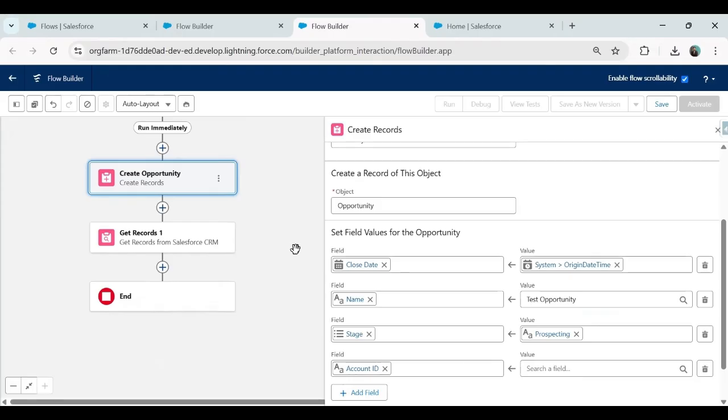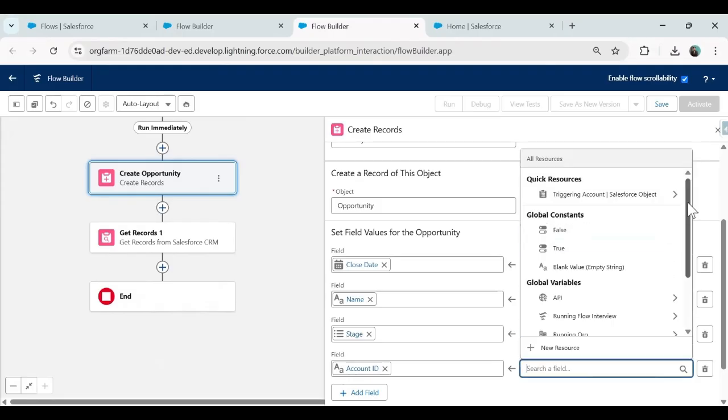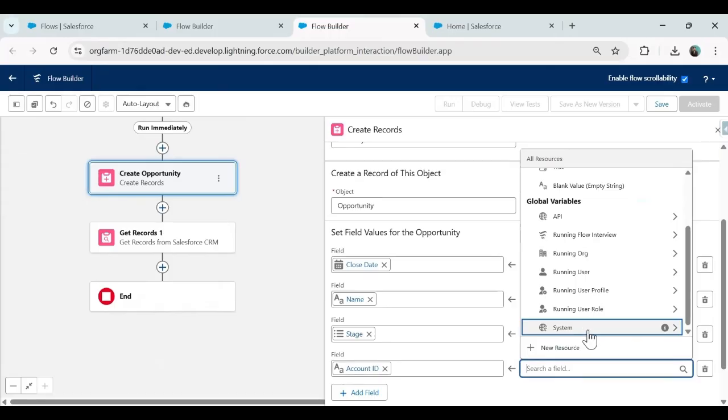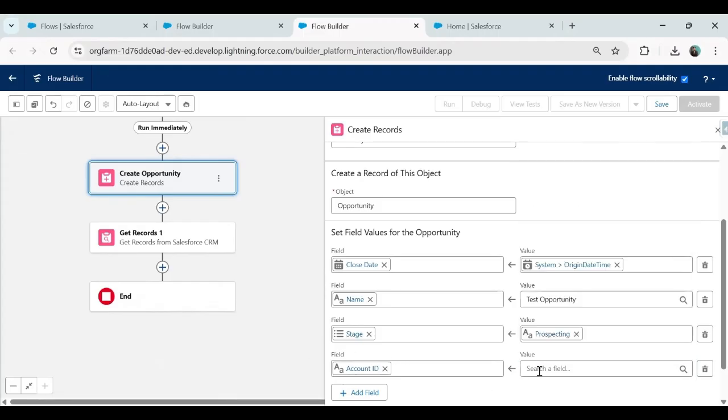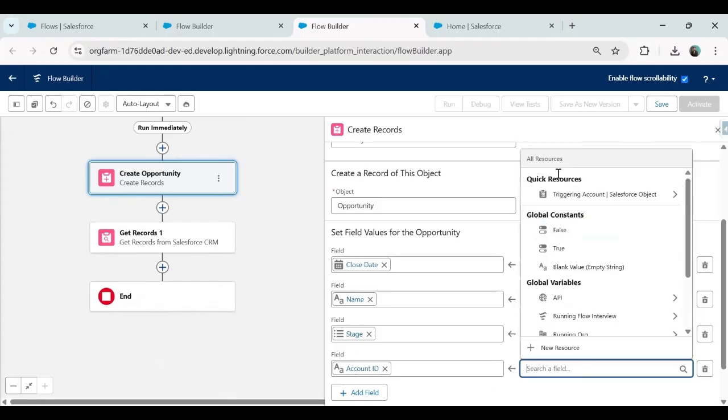whenever we wanted to fetch a value from the triggering account or triggering object, we used to get the triggering account, triggering lead, or triggering object element at the end. But now, the enhancement is that as soon as you click on value, you can see the quick resource over here. And not only this one, we keep on adding resources and they keep on appearing here.